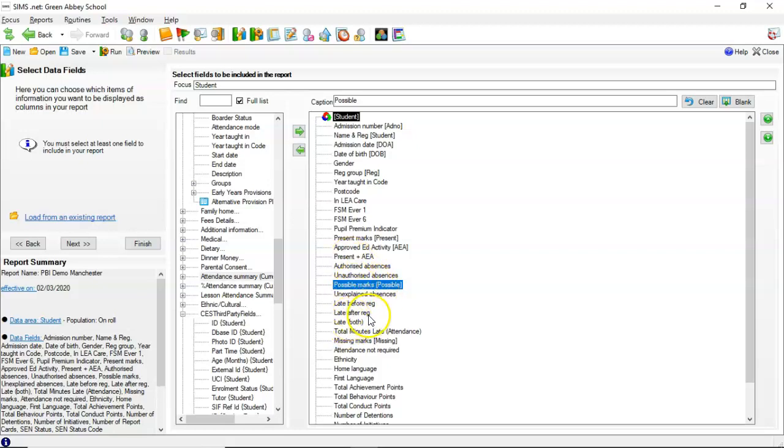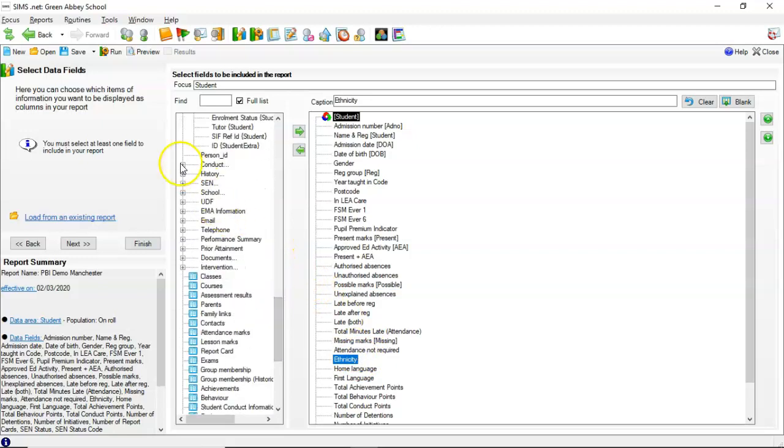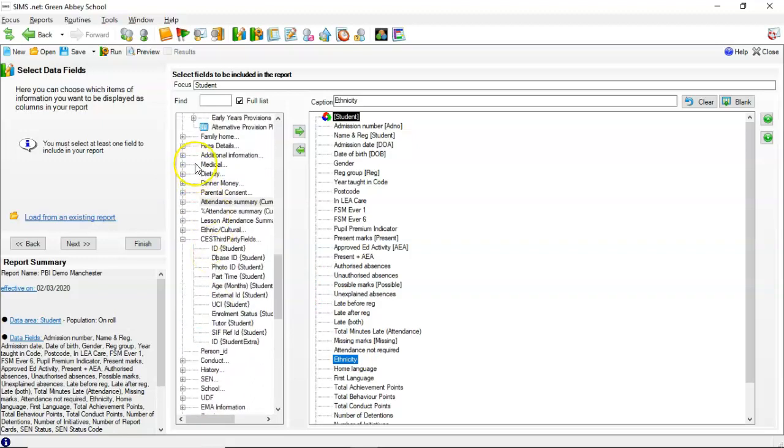But I've brought in lots of other useful data there. Lateness, in terms of how many minutes late they are before or after the registration is closed. How many missing marks if staff have been forgetting to complete registers, etc. And then I've got a section on ethnicity, which is basically just going down this list. And there are various subsections to this list.